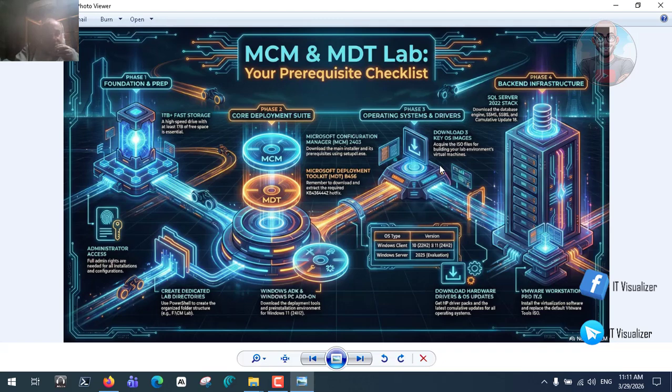Okay, and then the last phase, which is back-end infrastructure. We need to have SQL installed before MECM is installed, and we will have drivers and updates injected. So we will have MECM attached to a SQL Server database to record all of its data, and we need to download drivers and OS updates to inject into MECM to deploy to clients. And all of this will be done using the hypervisor VMware Workstation Pro 17.5.